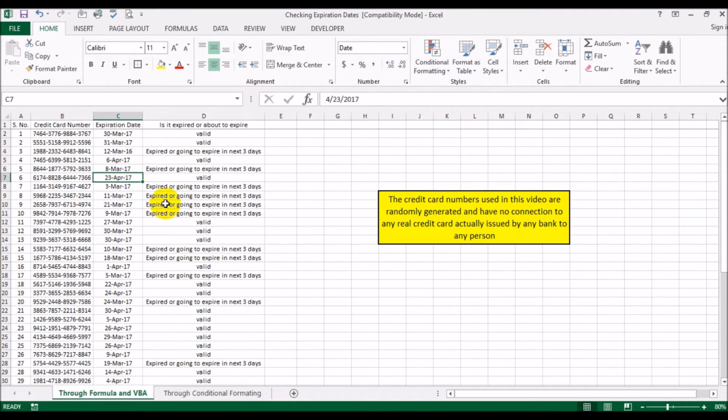23rd of April is still valid. 3rd of March is before today, expired. 11th before 24th, expired. 21 is before. Let's see if there's any that's just going to be on the borderline.